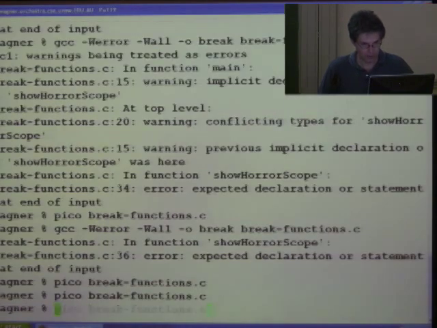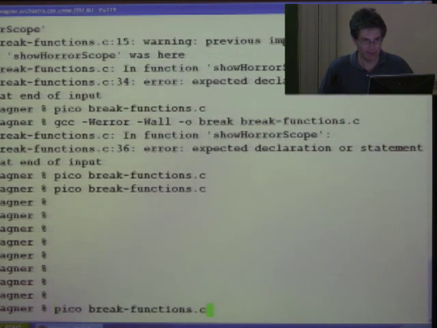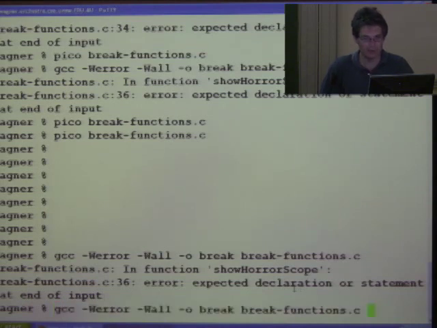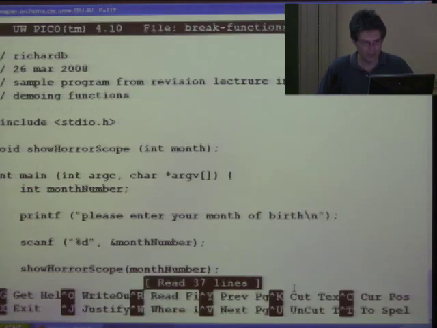What I'm trying to do is just put some blank lines in, because everything was running together and it was confusing me. There we are. Now we've only got two errors. It looked like so many because we could see the old ones. In the function show horoscope, 36, expected declaration of statement at end of input. Yeah, okay, let's have a look. Number 36. What does that mean?